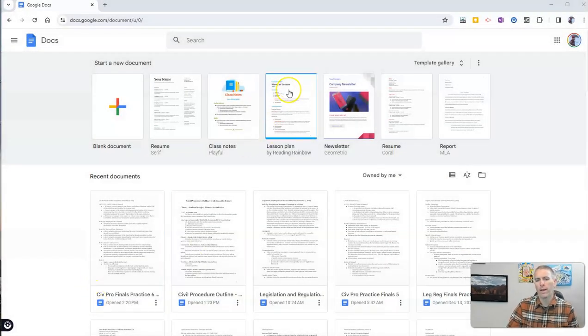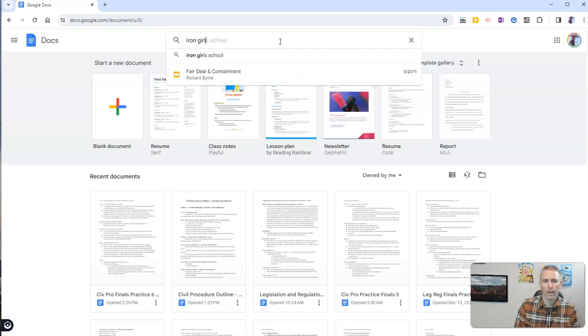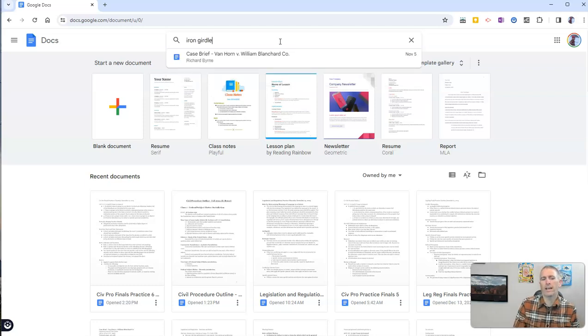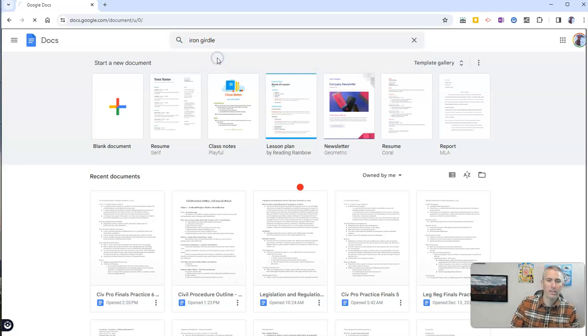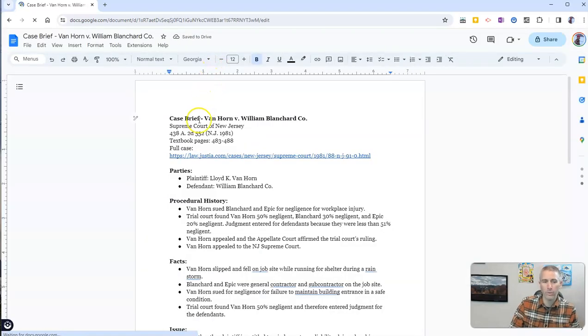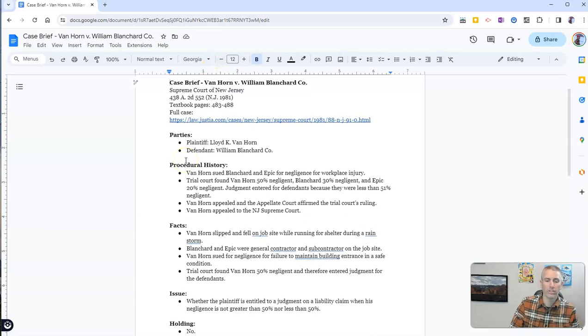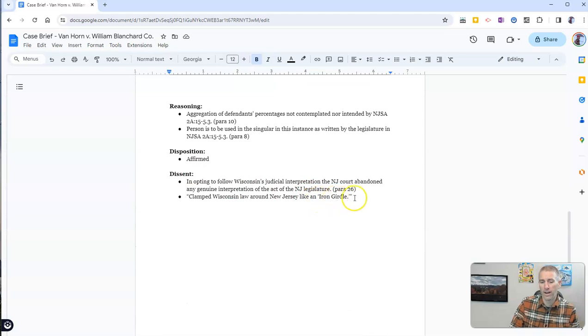So first of all, I'm here in my Google Docs dashboard, and one of the things that I can do is I can remember little details of cases that I've read, but I don't always remember the case's name. So, for example, there was a case in which a judge used the phrase iron girdle, and I could remember that, but I couldn't remember the case until I just went and did a search for iron girdle across all of my Google Docs, and there it is. There's the case brief that I wrote in which one of the judges used that phrase, iron girdle.